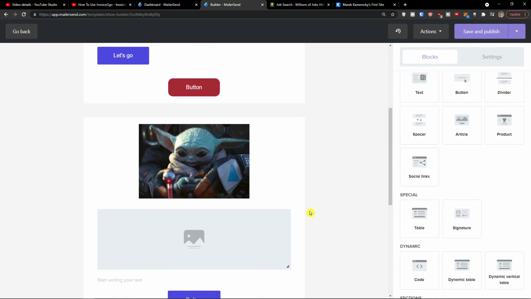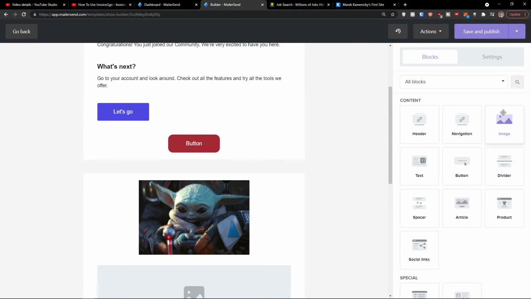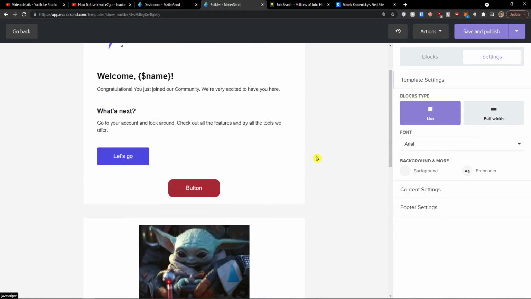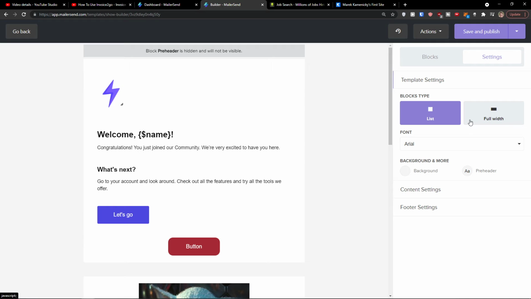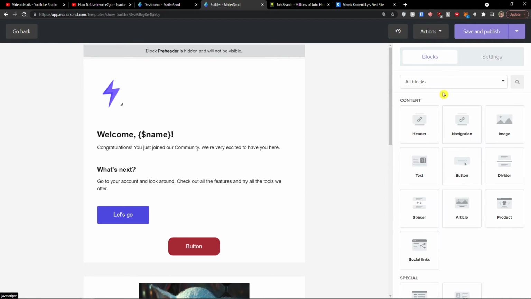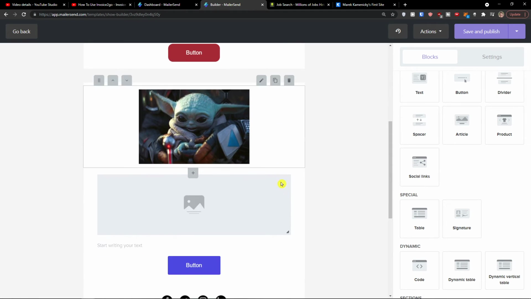And then, this is pretty much it. Of course, we can go to the settings on the top right. And you can change the block type, whether it's going to be list or full width. And you can of course change the font here. So that's pretty much it.